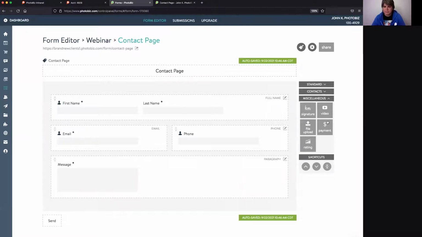The miscellaneous section will also have things like your signature panel, payment information. If you want to take payments through the forms, this allows you to do that. And so all these options are available within the form builder. Some other really nice things you can do with the form builder as well.